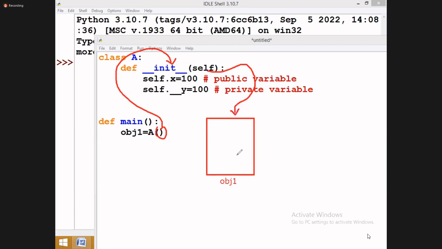And this object 1 has how many variables? Two variables, one is x and one more is y. So it allocates memory for two variables. The value of x is 100, and the value of y is 200. But x is public and y is private.